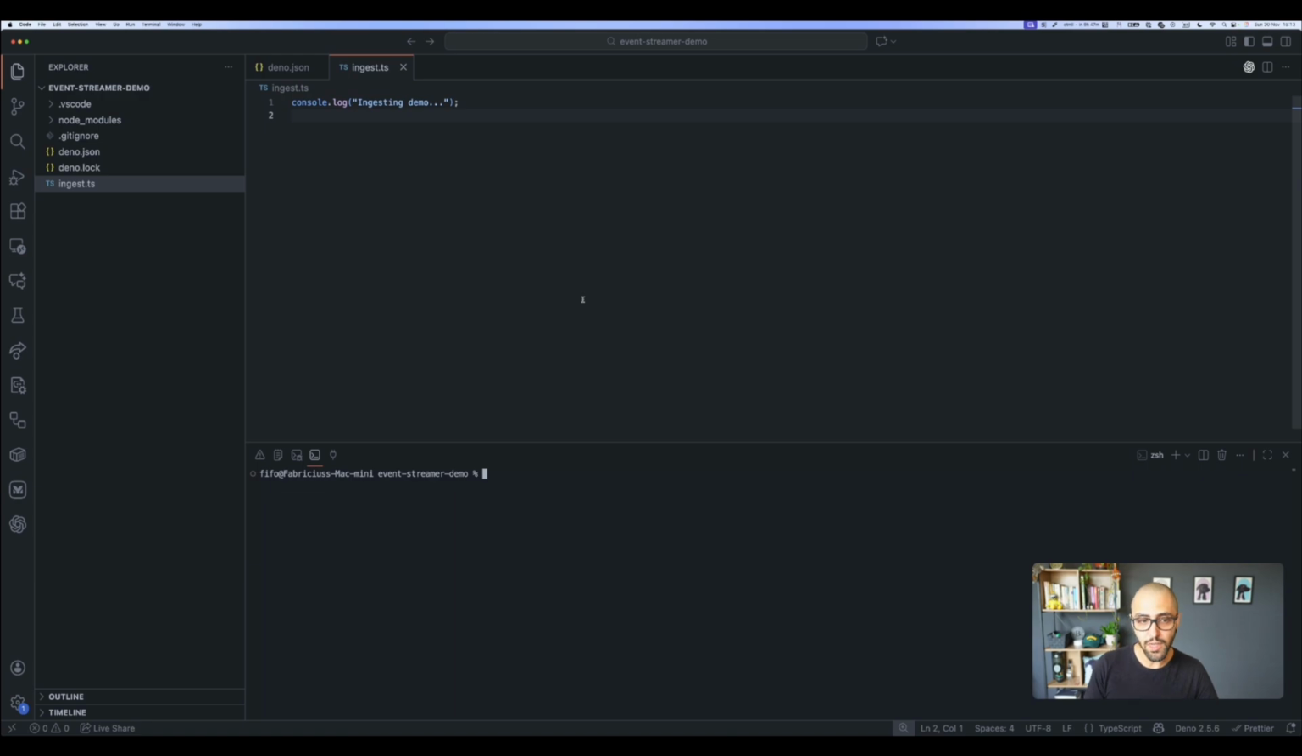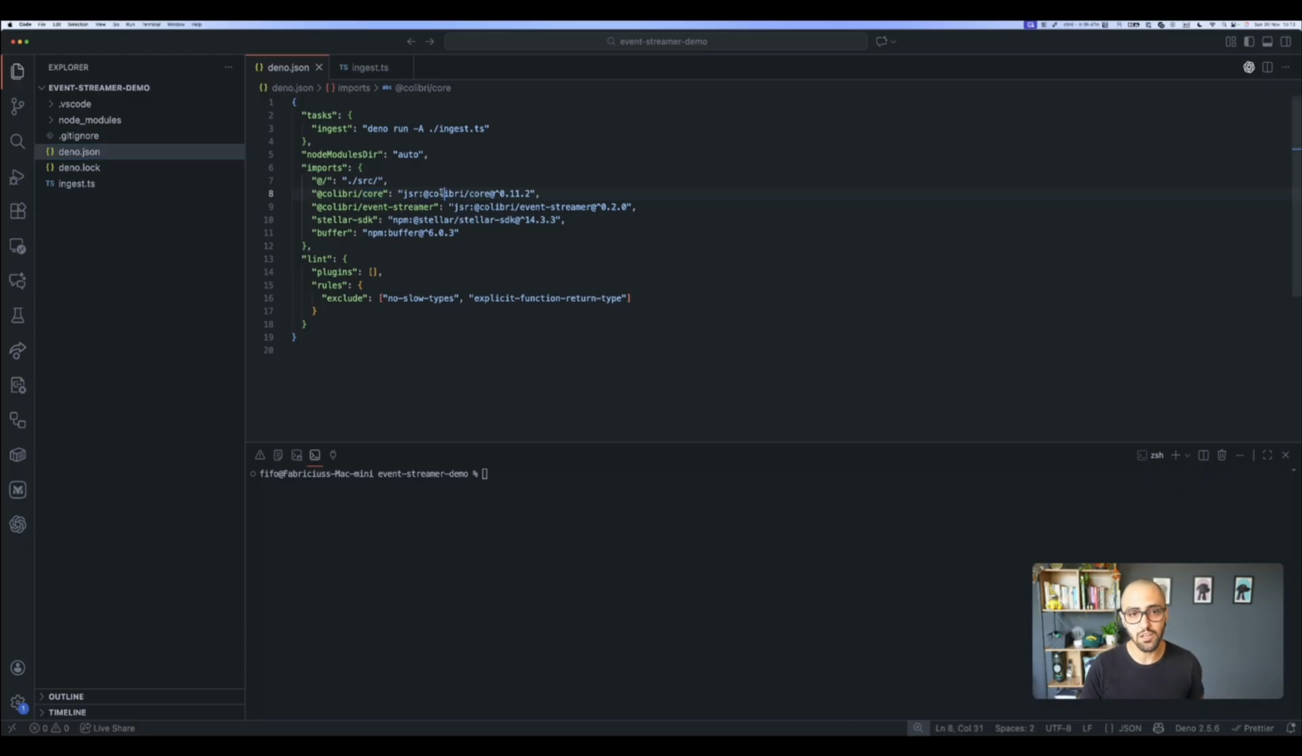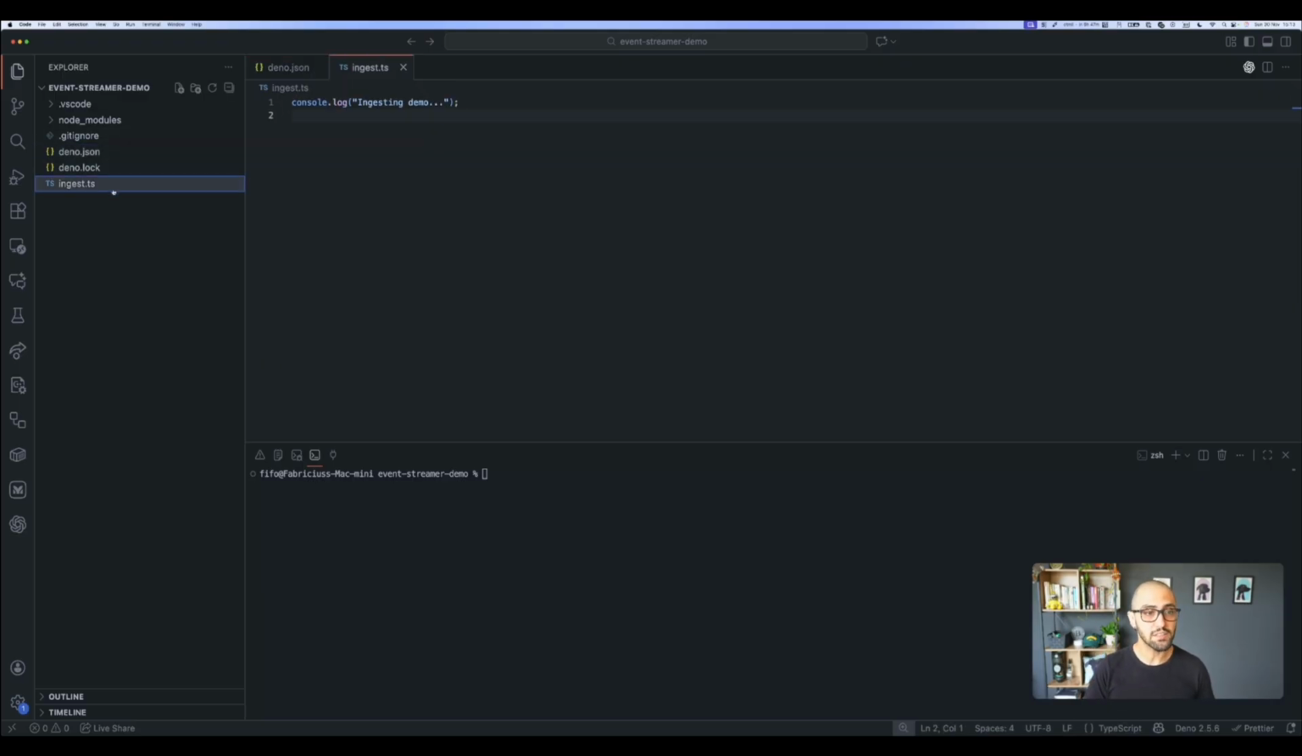For this, we have this blank project, which I just started. It has nothing so far. I just configured a deno.json with the Colibri core and the Colibri EventStreamer packages. The core contains a bunch of reusable building blocks that are relevant for most use cases, and the EventStreamer is specific to this tool. Here we have the ingest.ts file, which is our entry point, and it has just a console log. If I come here and run deno task ingest, our task, it's just console logging, it's not doing anything.